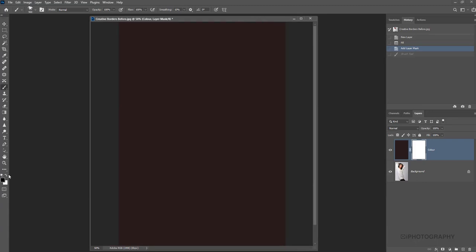And now making sure that we've got our color swatches set to our black on the top here, not our white, because remember, black is basically going to reveal the image underneath, or make our mask, the top level here that we've got, disappear. So whichever way you want to see it, black is what we need to reveal the image underneath.